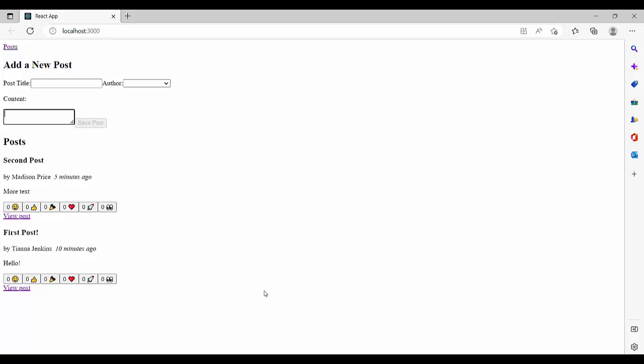useSelector, like all other hooks, was invented for the reason that we don't need to use class components. In a React application, we can now use only function components. Okay, this web page has state, as I said.